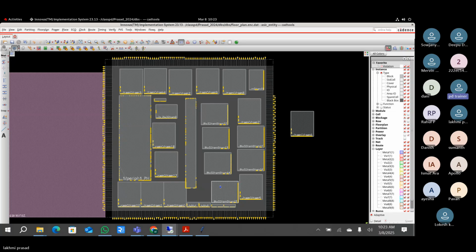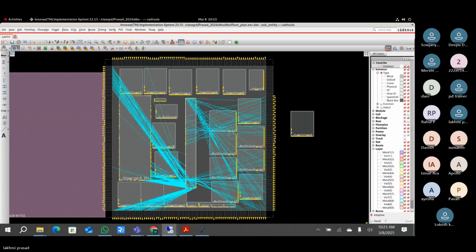Okay, I have shared an image in the WhatsApp group. If you can see that, the blue ones are the macros and the orange ones are the routing blockages. That's how you have to place the blockages around the macros. Now, once you place the macros, select all the macros at the top and then go to the floorplan toolbox. I'll show you how to align and how to give even spacing.